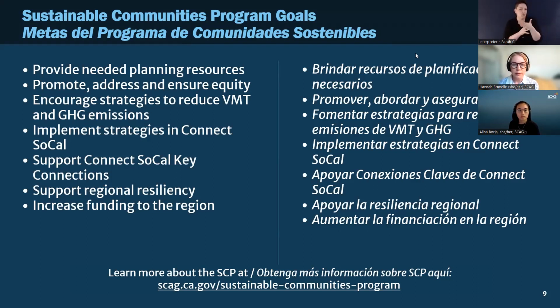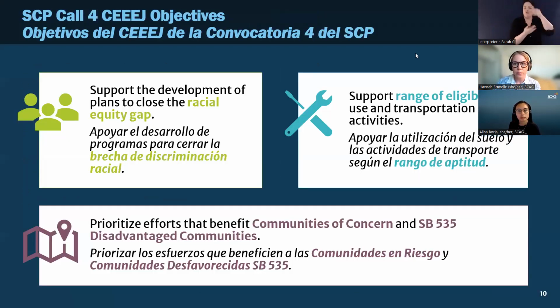These include things that Connect SoCal calls key connections. This includes housing supportive infrastructure, accelerated electrification, and other planning program areas. We also look to support regional resiliency by investing in local planning projects and ultimately increasing funding to our region and making our region more competitive for state and federal funding opportunities. So for this specific call for applications, we have 3 main objectives. Really the first, as I've mentioned, is to develop plans to close the racial equity gap. We also are looking for this call to support a range of eligible land use and transportation activities that will ultimately prioritize efforts in communities of concern and SB 535 disadvantaged communities.